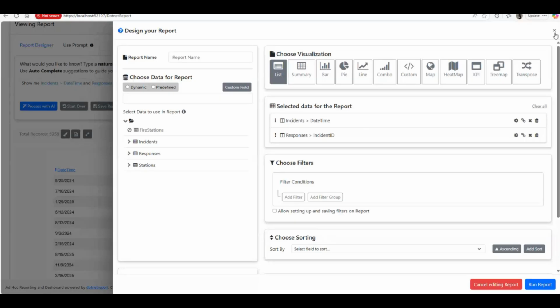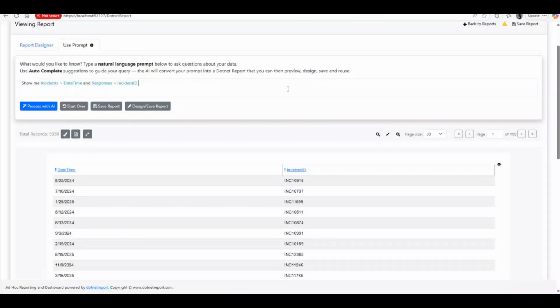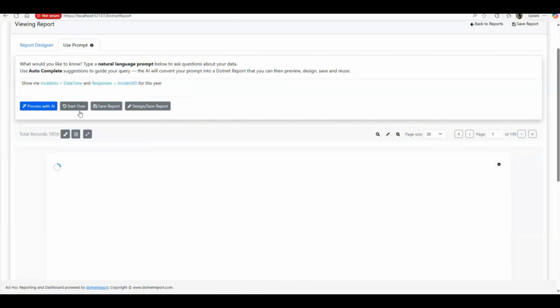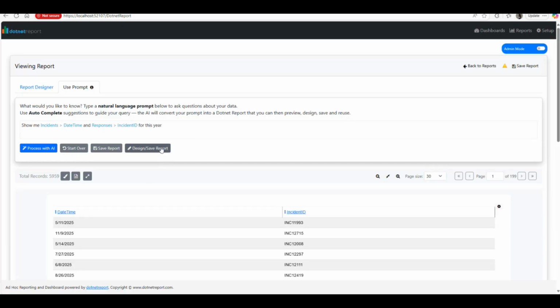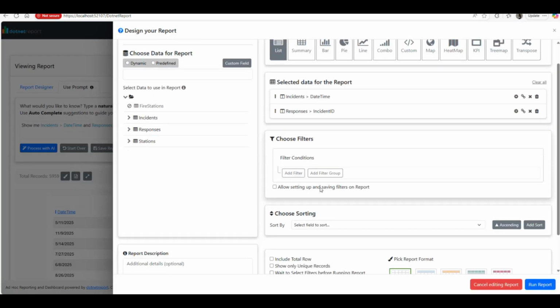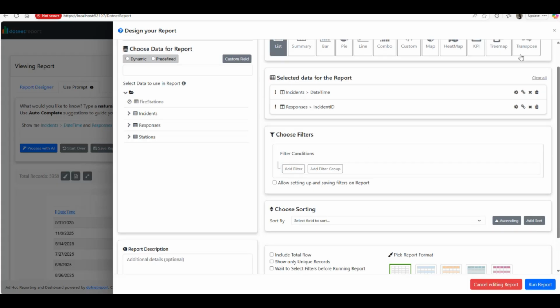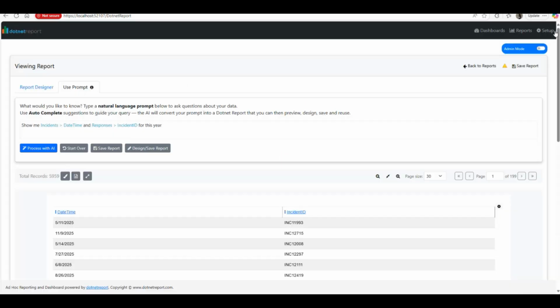Next I can say something like for this year, and then I can process with AI again and see if it picks it up. If I go to the designer, well, it didn't pick it up. It should have added a filter for this here. So this is something in beta. You guys are more than welcome to test it, and you can always start over.